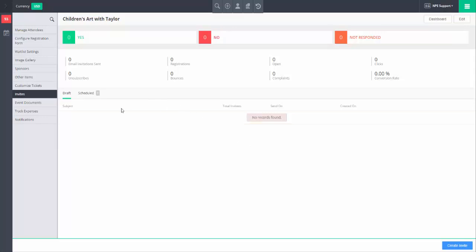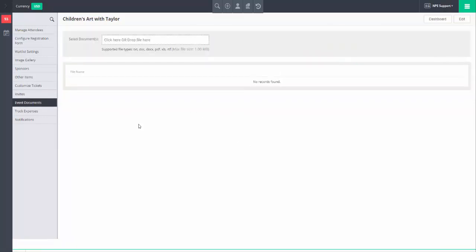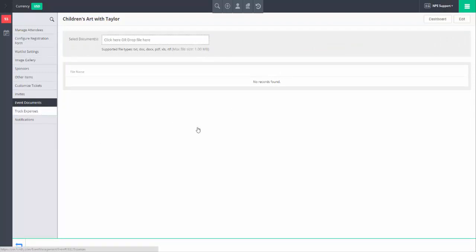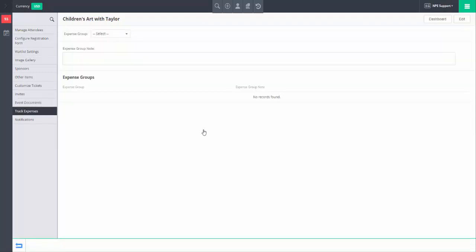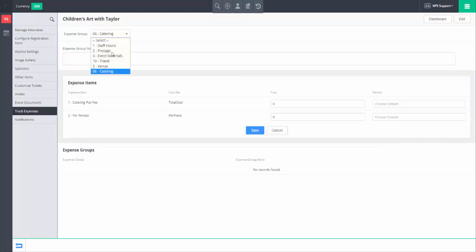Okay, event documents. Upload documents for your reference. Track expenses. I'm not going to go through the details on this, but in the financials module, under configurations, financials, you can create expense groups. Actually, might as well go through it. We have a few extra minutes. Could be things like catering. Okay, that's not a good example. Venue. And this is where we can track venue expenses.